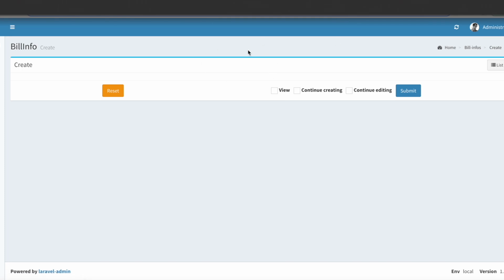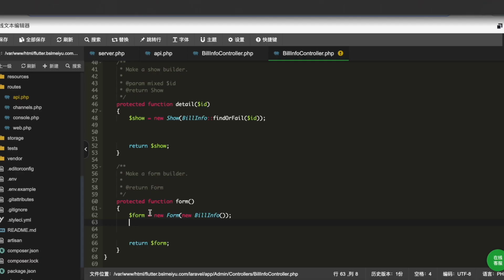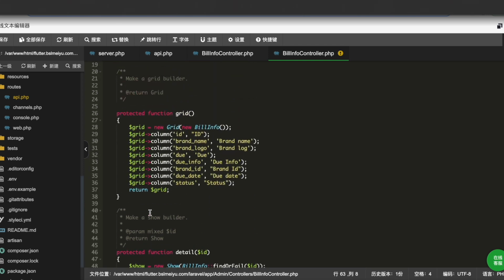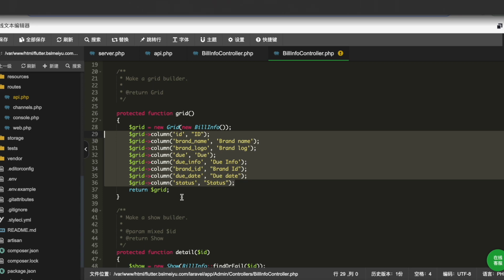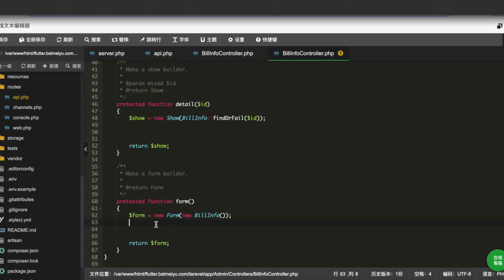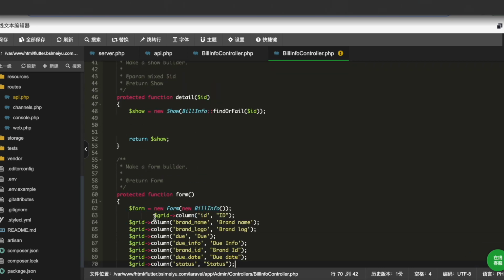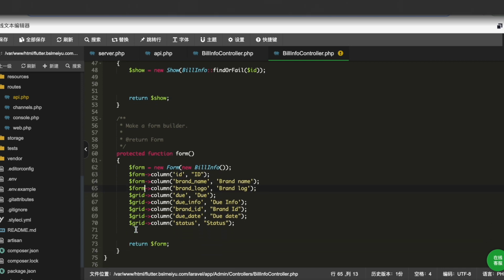But if you click here, there's nothing right now. Okay, so this form method is not showing anything. Well, to be quick, what I will do, I'll go ahead and copy this part and put it over here. And now instead of grid, I'll call them form. Okay, so let me change them.